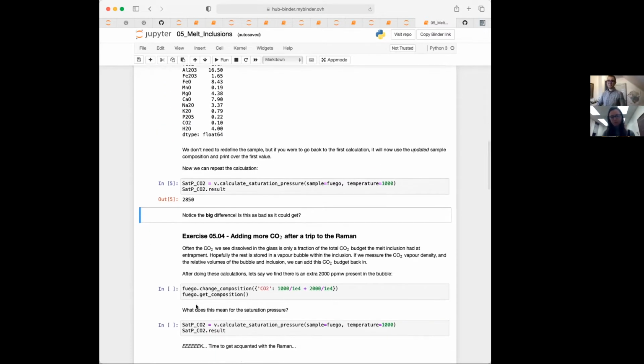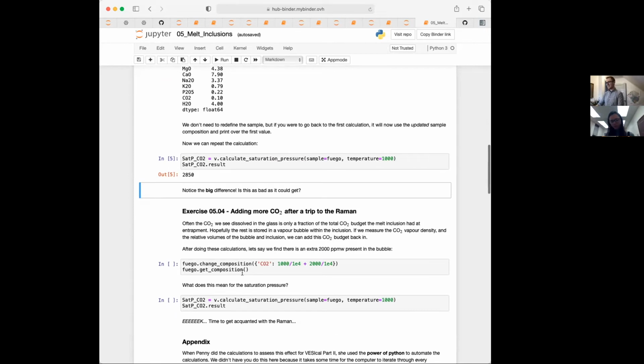But maybe this isn't all the CO2. Maybe there's a bubble in the melt inclusion too that has CO2 in it. And perhaps we've managed to measure that using Raman. So we could add that in as well. And if you have enough information about the shape and the size of the inclusion and the bubble, you can calculate how much concentration that would be in the inclusion if you added it back into the glass. So we can do that.